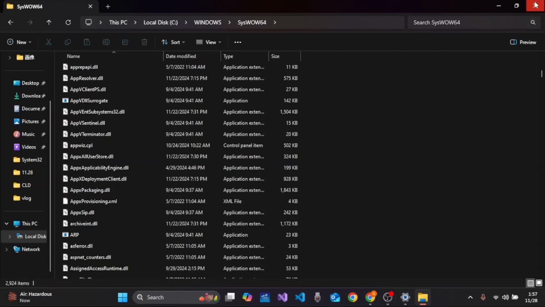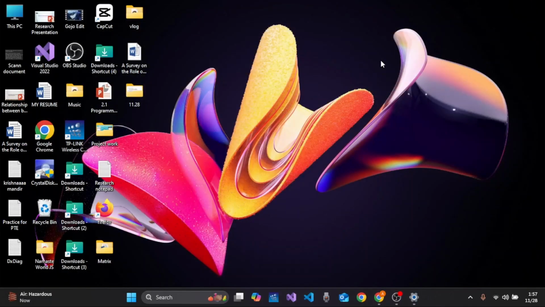Now verify and simply restart your computer or Windows, and that's it. You will successfully fix the edgegdi.dll not found error.